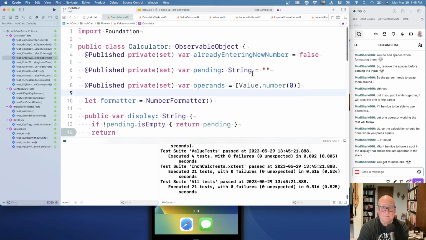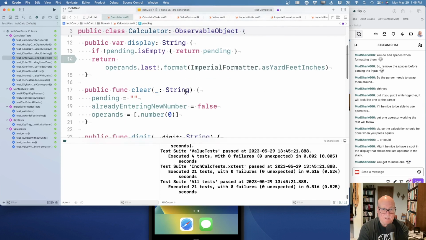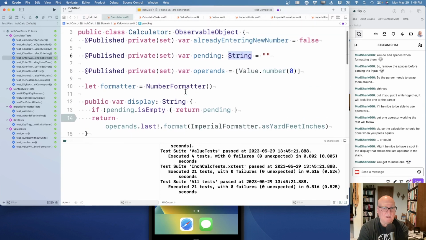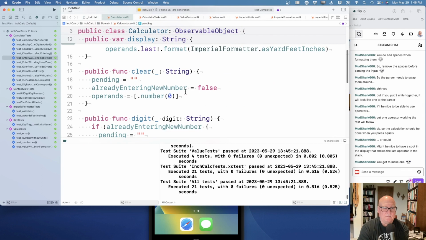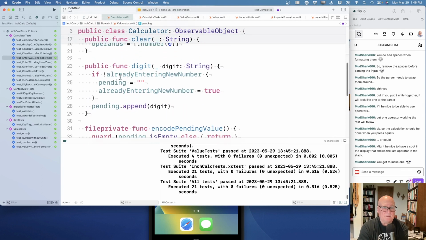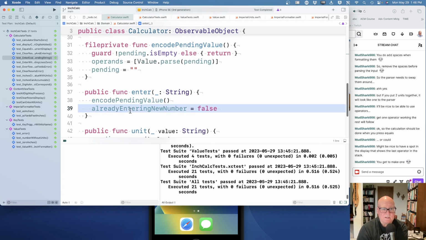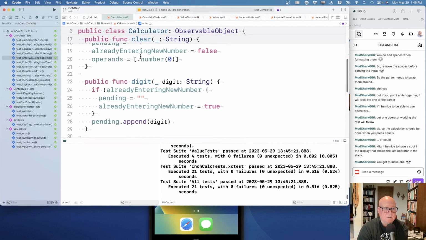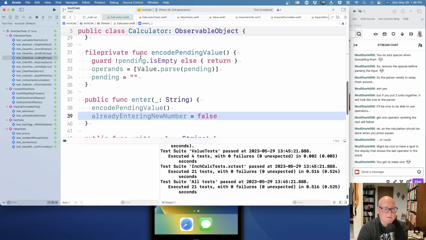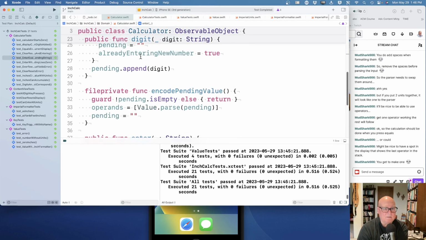That's this pending, which may not be the right word there either, but okay. And so with the digit, that's where this already entering new number thing comes in, and that also gets affected by entering. So entering changes that state. All right. And then what about encode pending value?